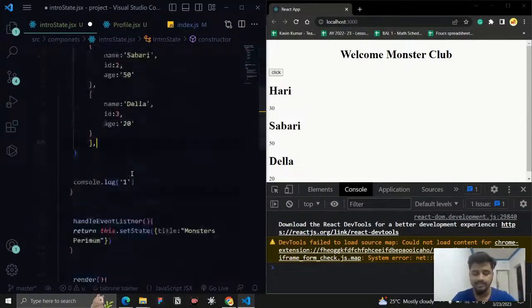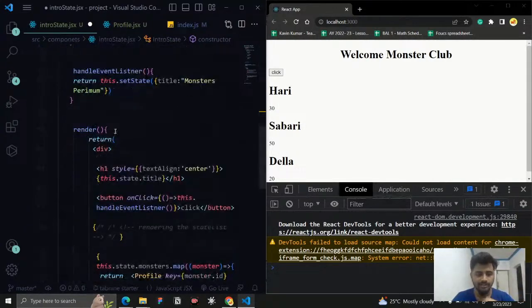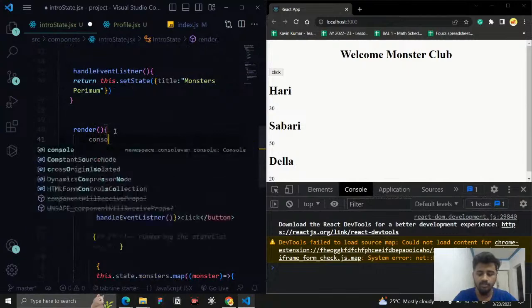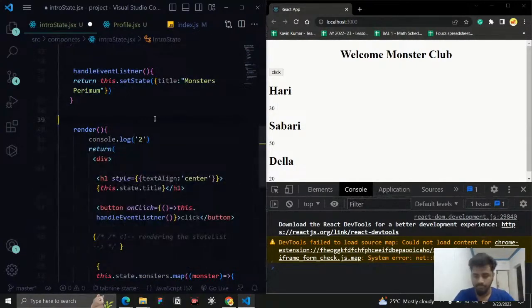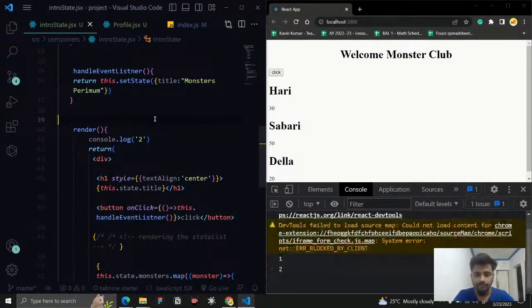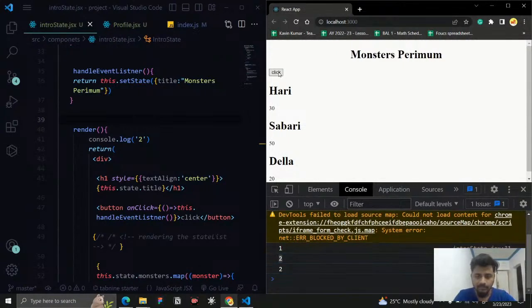Once the state is constructed, the React method is going to render it. So here I'm just going to say console.log 2. This is the second time. Now if I save it, you can see initially the constructor method is invoked, and second the render method is invoked. Now if I click this button, you can see again it is rendered.